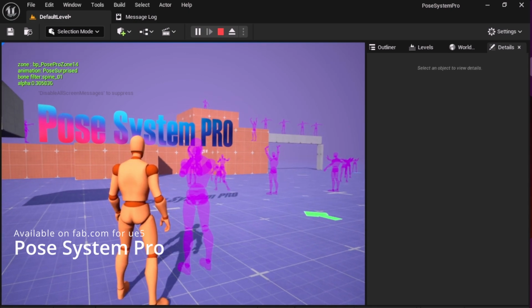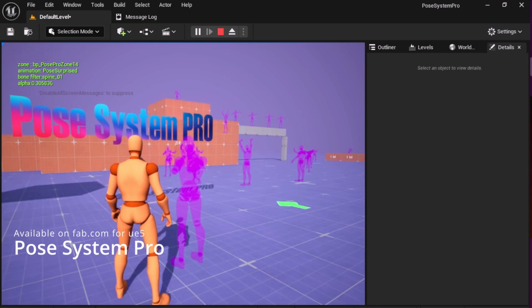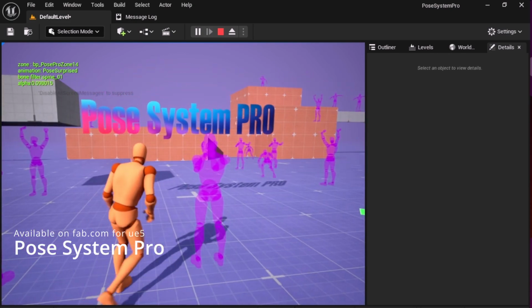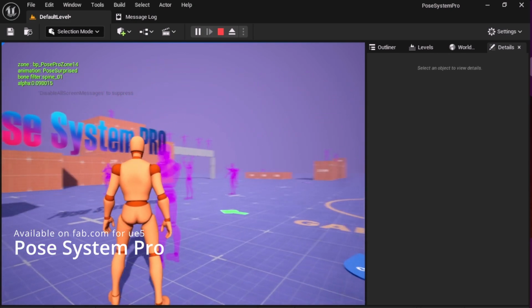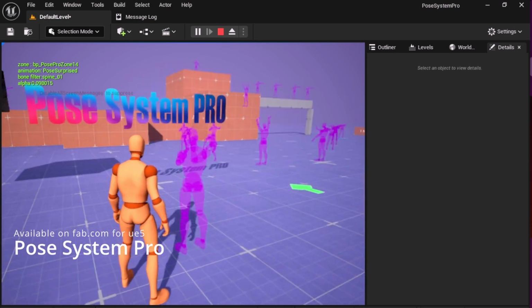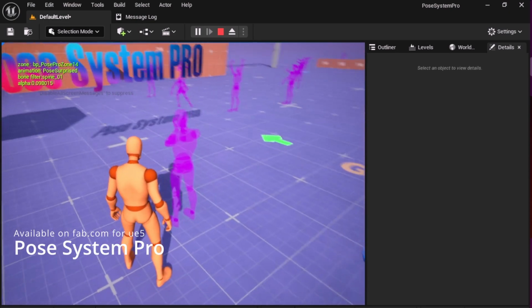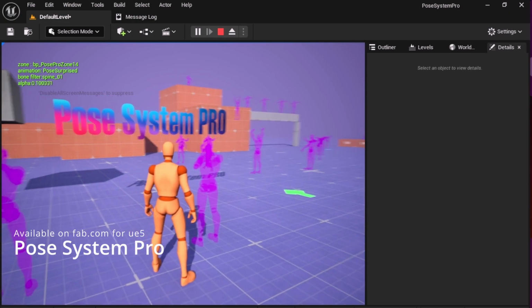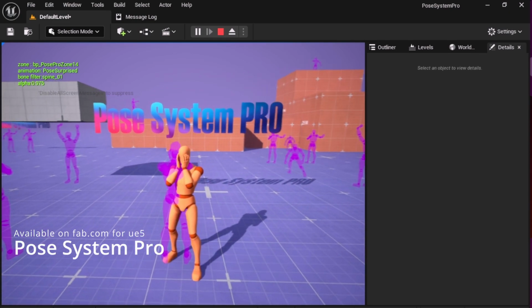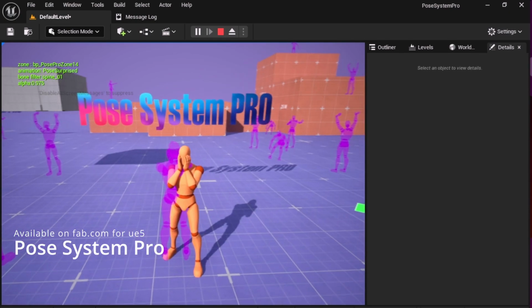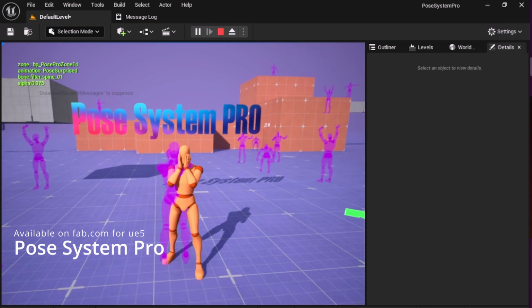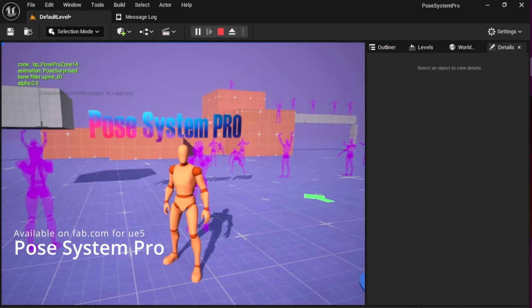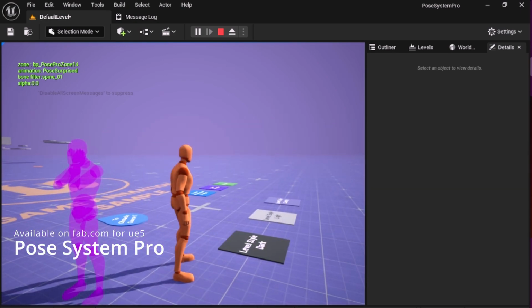Pose System Pro. So if you're watching this video, you want to know what this is about. It's a system that applies an animation based on a specific spot. So here in front of me, I have a spot and it has this animation. So when I get close, the animation gets applied to my palm. And when I get out, it goes back to normal.